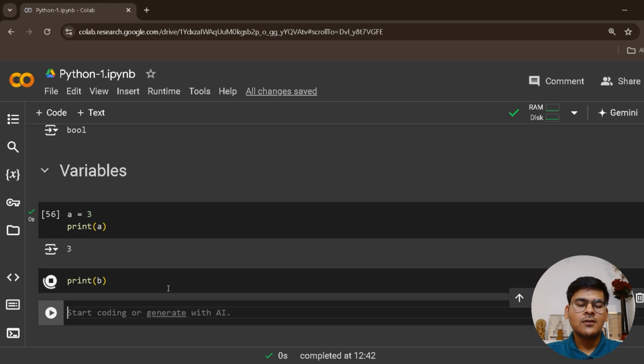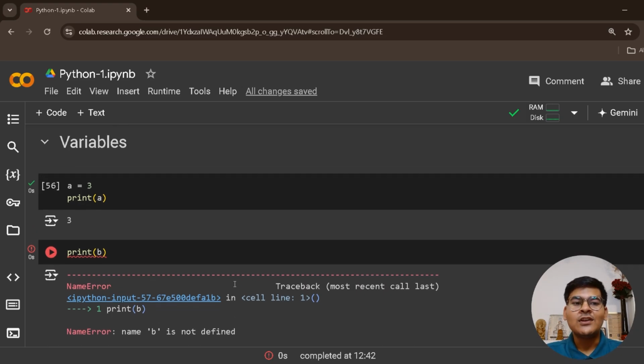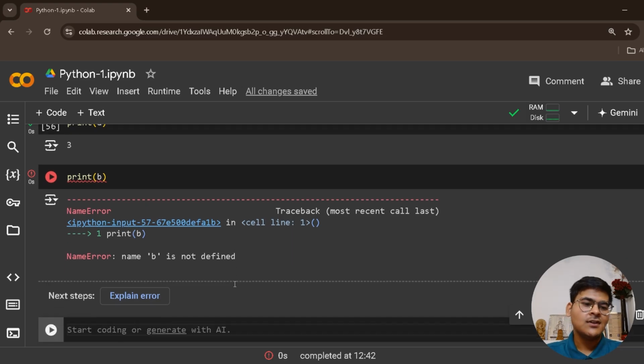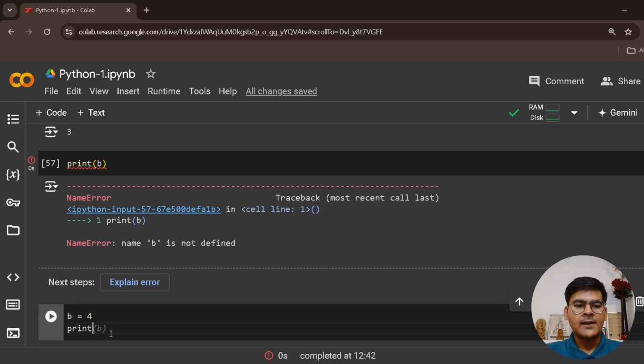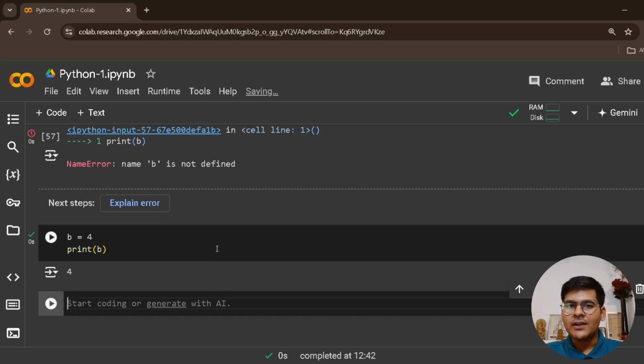But interestingly, if I try to print b, let's try this. If I run this, it will print a NameError stating that b is not defined. Why? Because there is no variable so far of the name b. Understood? So we can first store something. Let's say b equals to 4, and let's print b. This way, it will print whatever value is stored by b, which is 4.